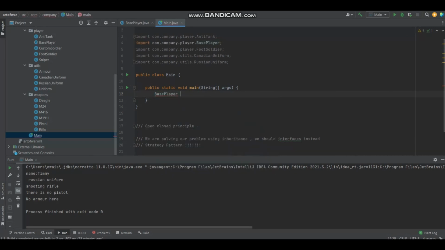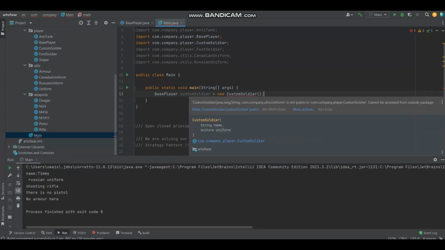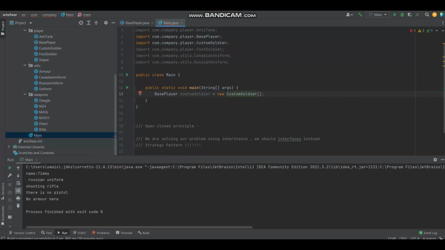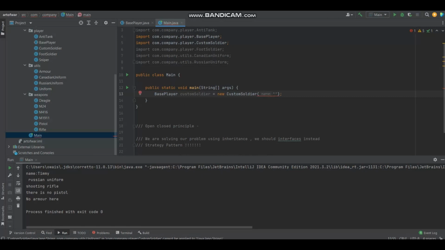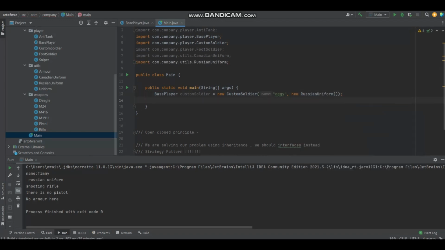let's create our custom soldier. New custom soldier. Okay, we need to make it public. Done. Now we need to give him a name. Let's call him Augie. And as for this, what do we have to give him? We have to give him a uniform. Let's give him a new Russian uniform. Okay.